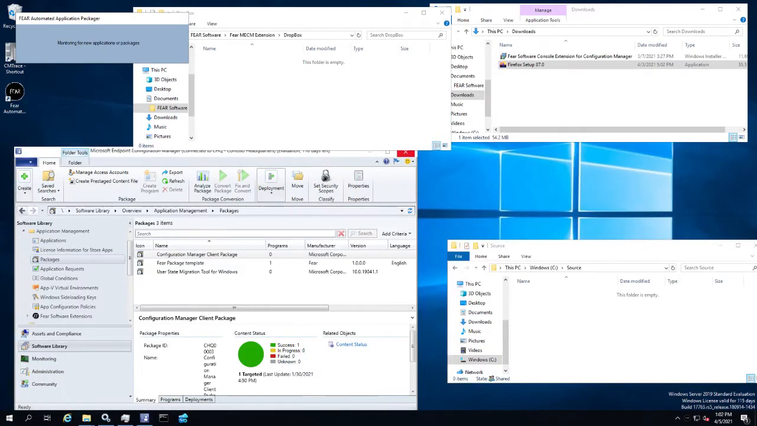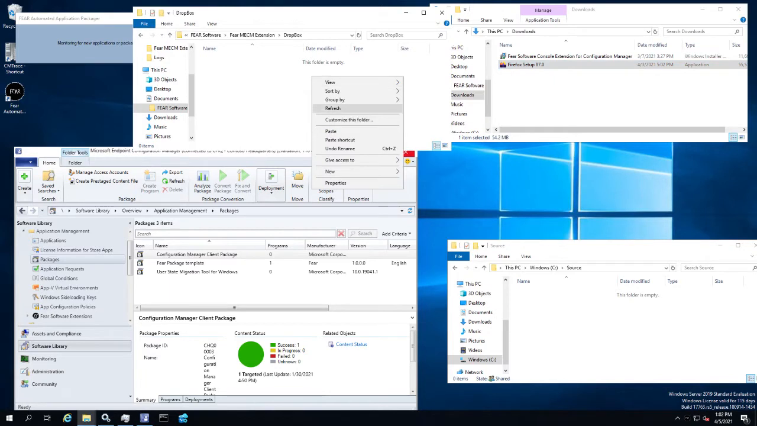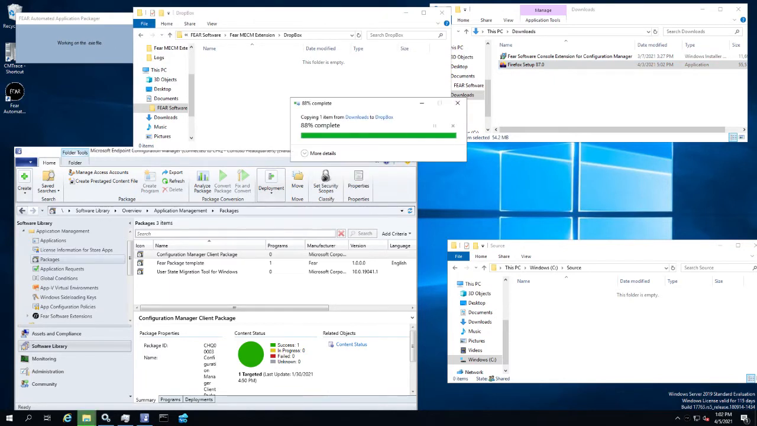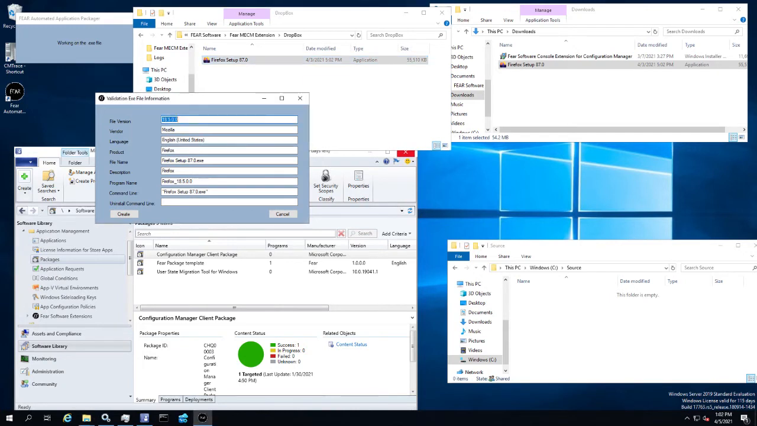So let's go ahead and start. We're going to start with Firefox. We're going to copy it, and we're going to drop it right into the Dropbox location. You can see that it's detected it.